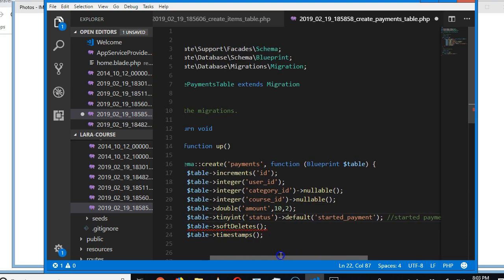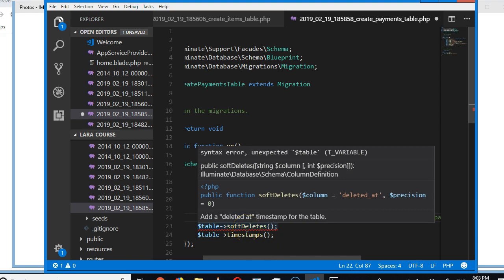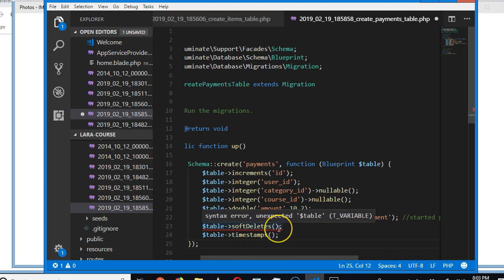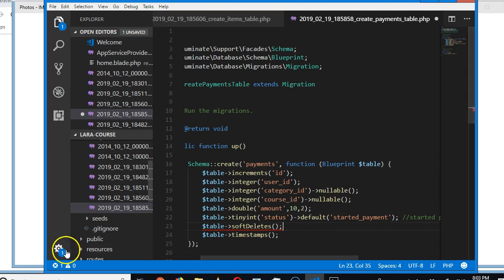So what I can tell right now is why this one is being highlighted. Why is my editor highlighting this? Everything works well, okay. So I'm going to just ignore this because I don't think I have any error.